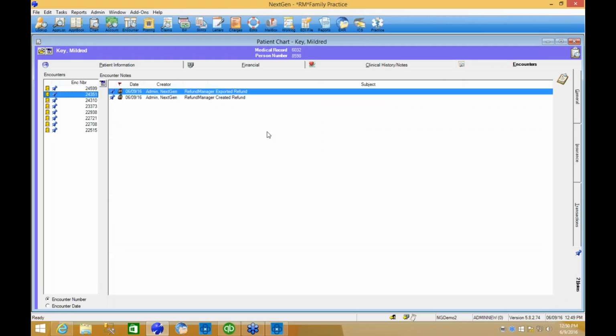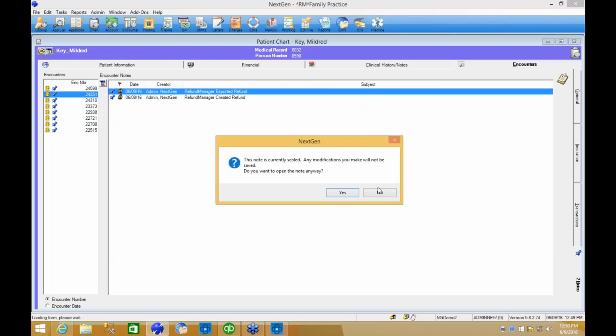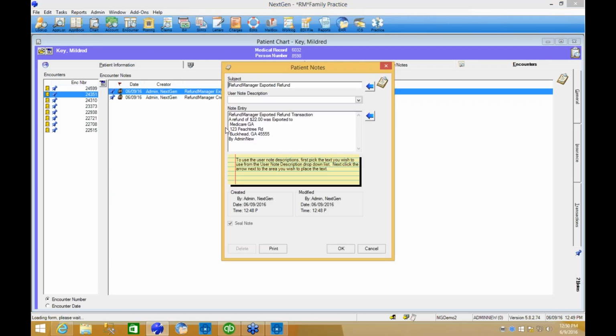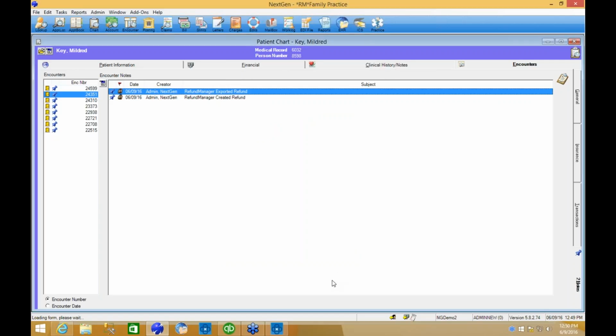And as promised, we also have a note from when we exported. And the cool thing about the export note is it captures the address that was used when it set up the payment in the accounting system. Since it could be one of several possible addresses, this way you have it documented for you right there.